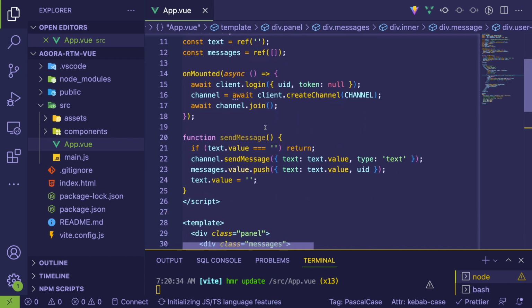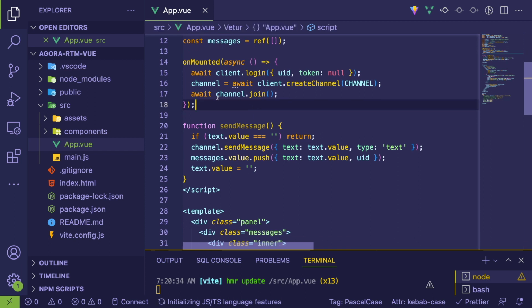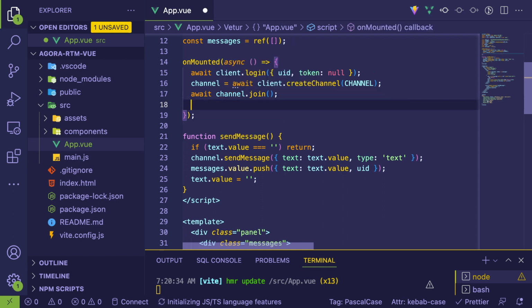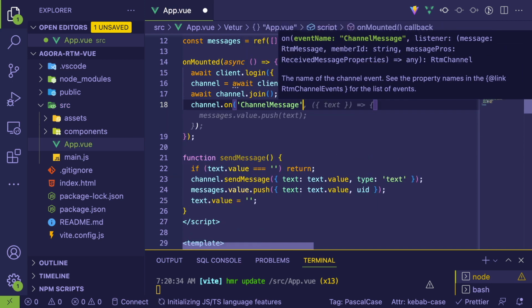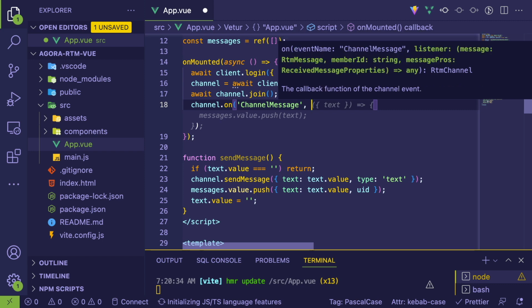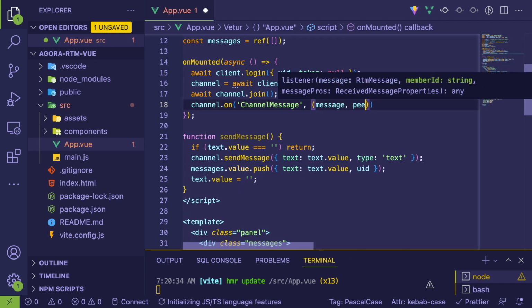All right, so the very final steps is we need to listen for when other people send messages on our chat room, right? So when we create the channel and after we join onto it, you can actually listen for events. So I can say channel.on, and I can say ChannelMessage like this. This is the event name you can use. And when someone sends a message, you're going to get a message and a peer ID.